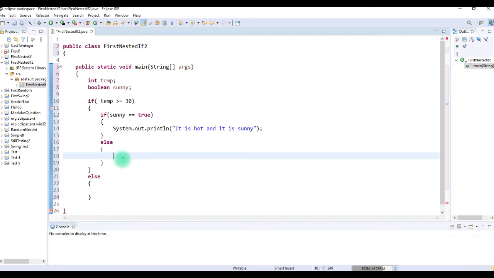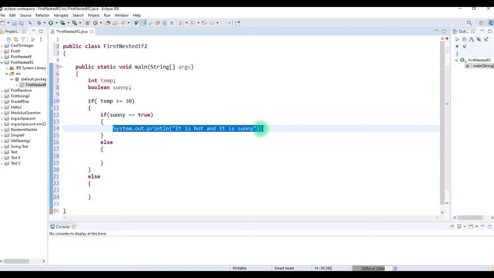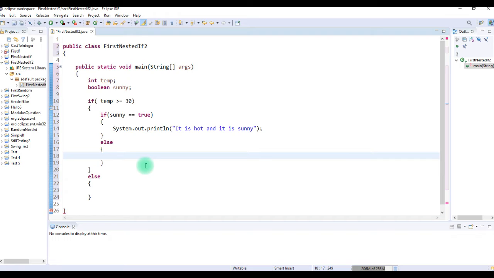Down here in the nested if statement, we know that it's hot because it's greater than or equal to 30, but our statement here, sunny equals true, if that's false, then in fact it is hot and it is not sunny. So that handles both the two occurrences that can happen if it's hot. It could be hot and sunny, or it can be hot and not sunny.